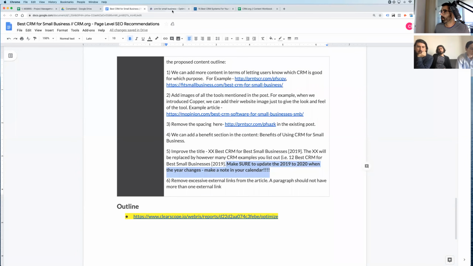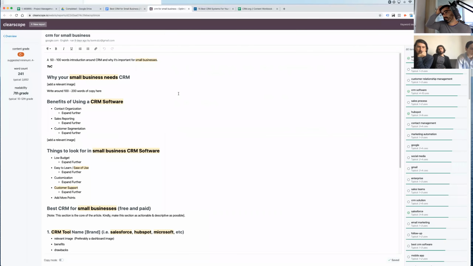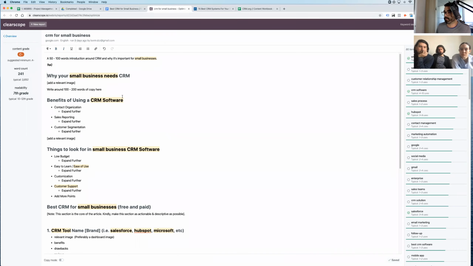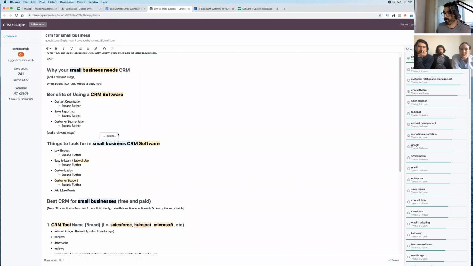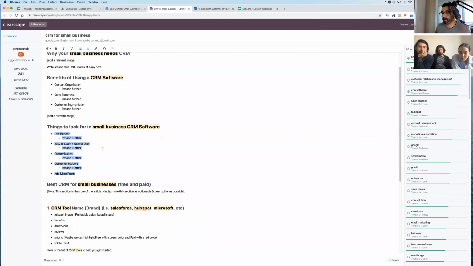So let's look at this one. Again, you can use the same intros. I like your writing styles, I think they're all good. These are just more placeholders. This one goes into why your small business needs CRM, benefits of using CRM software, things to look for. These are already broken out for you. This is all based on keyword research and the things we've jammed in here.